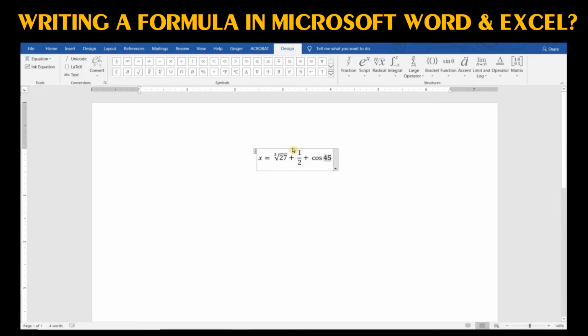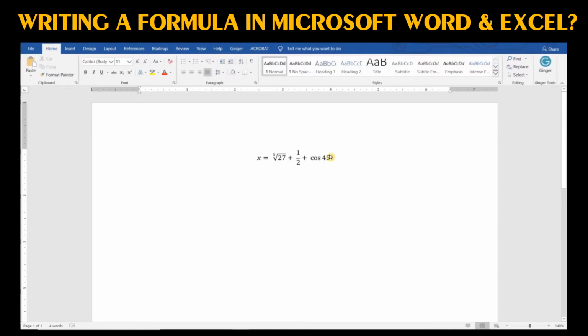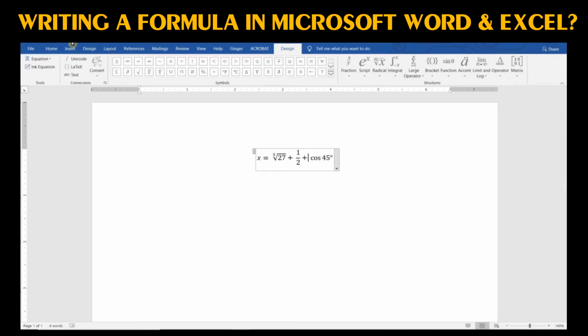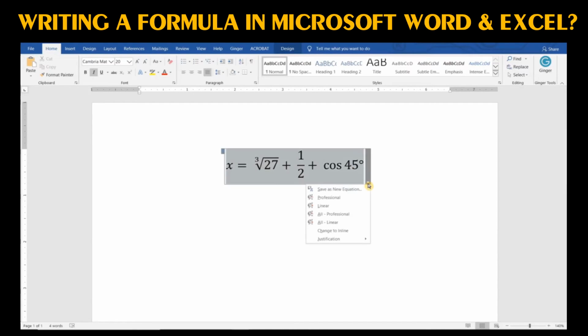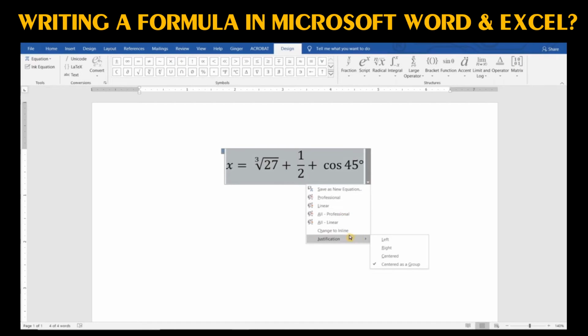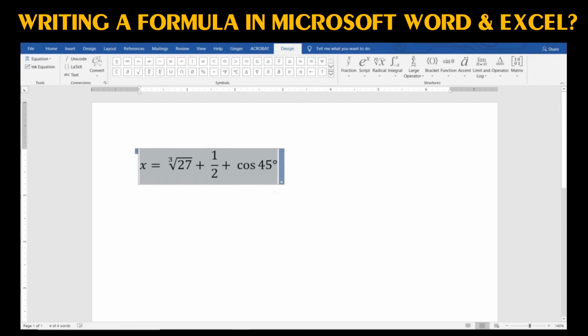Here in this section, we can choose the symbols. In this case, we click the degree, and it will be shown in our formula now. Now, in aligning your formula to the location you wanted to put it, you can click the justification, then choose left, right or center as a group.